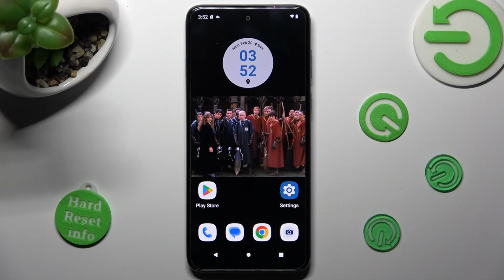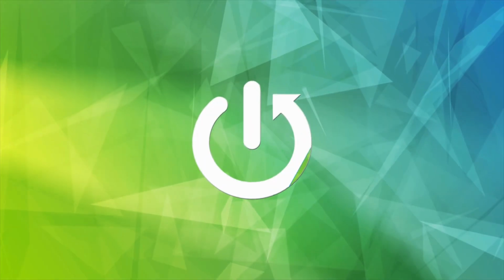In front of me is Motorola Moto G13, and today I would like to show you how you can check all specifications of this Motorola.